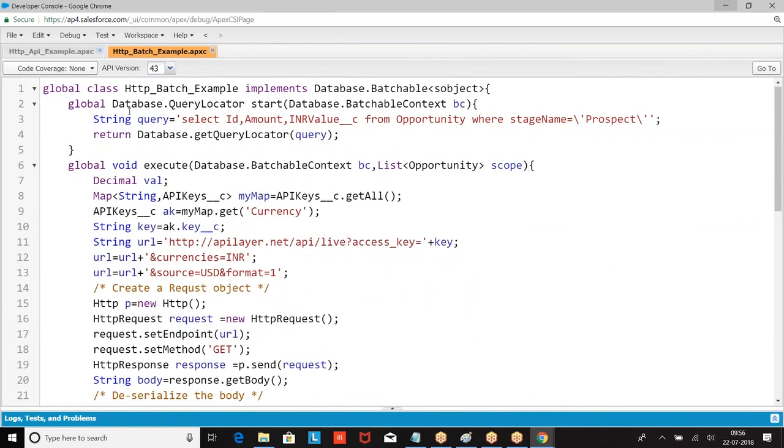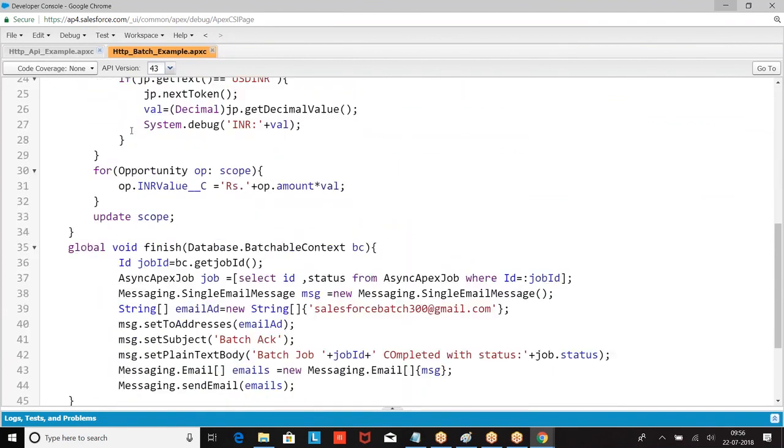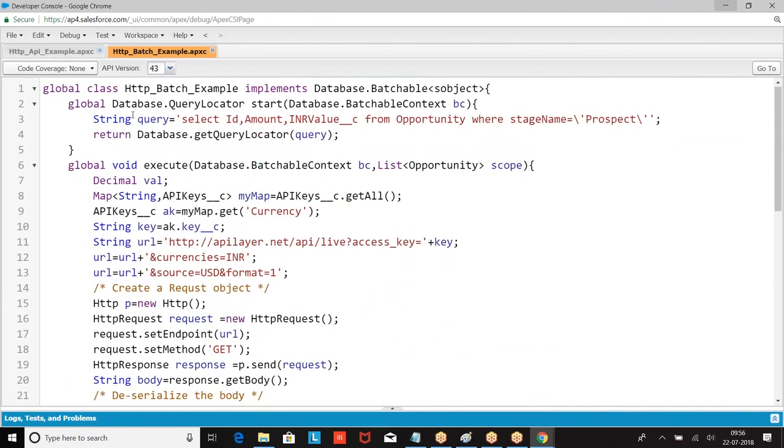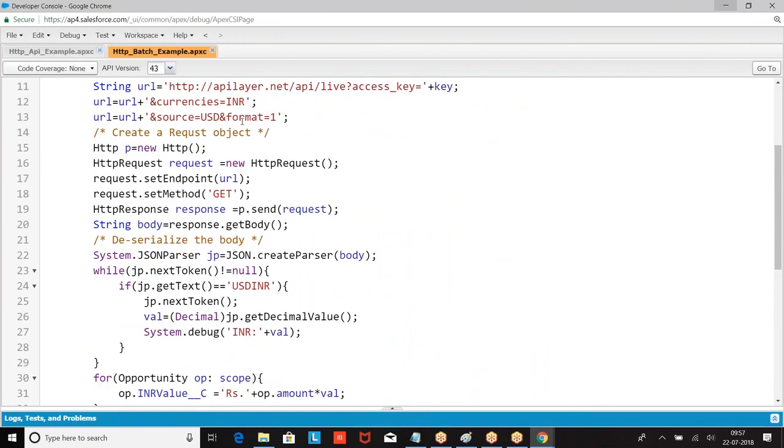Okay. Now we are writing a BatchBox class. In the BatchBox, what is happening? Fetch all the opportunities whose stage name is prospect. Now I am assuming that there are 10 lakh records with the same name. Break them into a number of batches. Make a web service call. Get the $1 equal to how many rupees. Then convert the opportunity amount into INR and update the INR value.